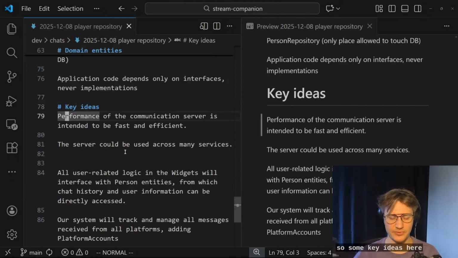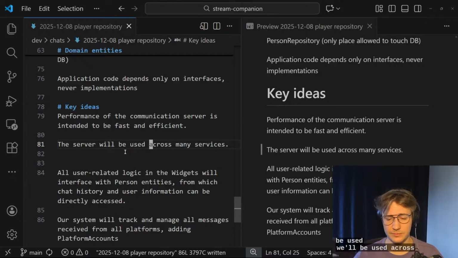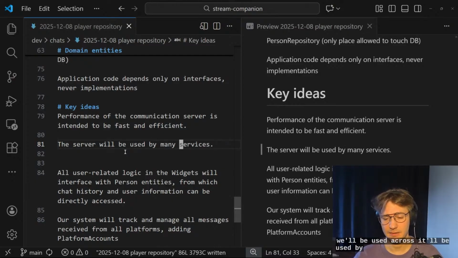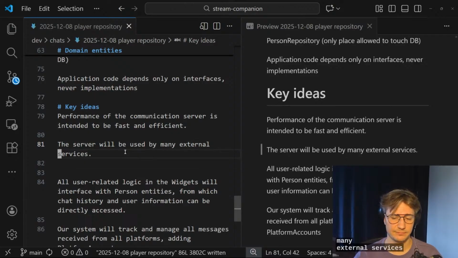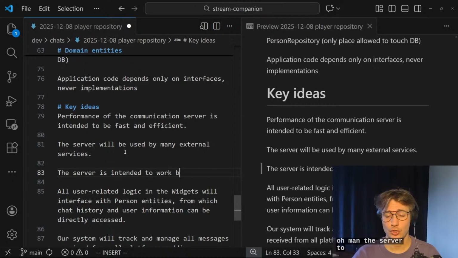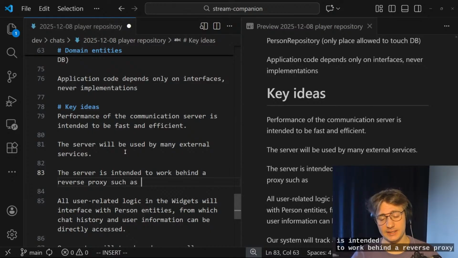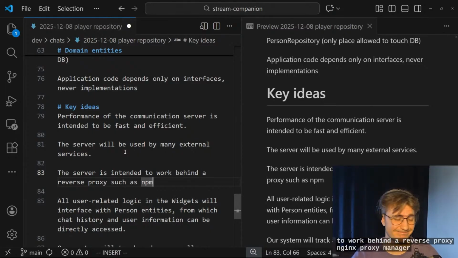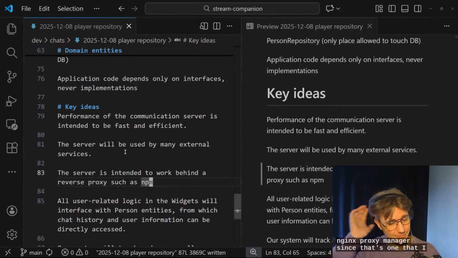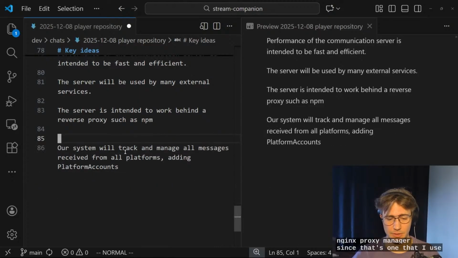So some key ideas here. Performance of the communication server is intended to be fast and efficient. It will be used by many external services. The server is intended to work behind a reverse proxy, such as Nginx Proxy Manager, since that's one that I use. We don't have to talk about widgets.